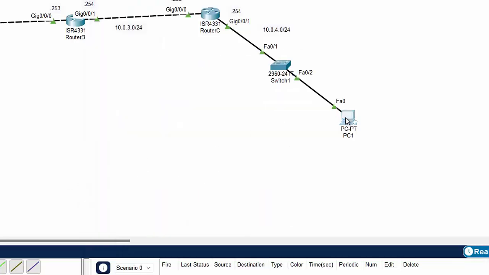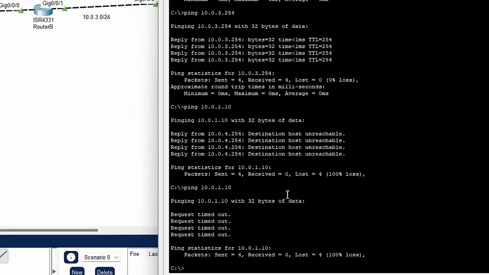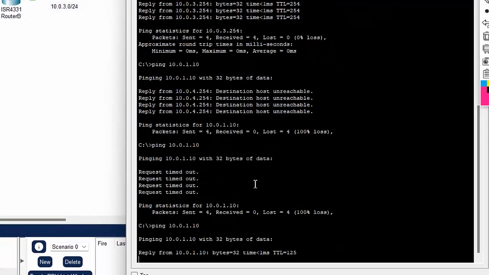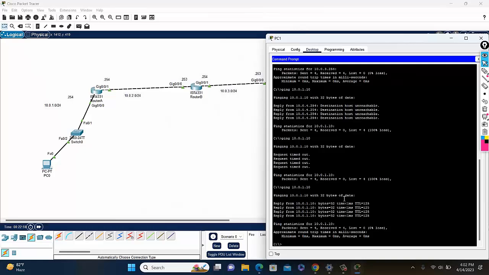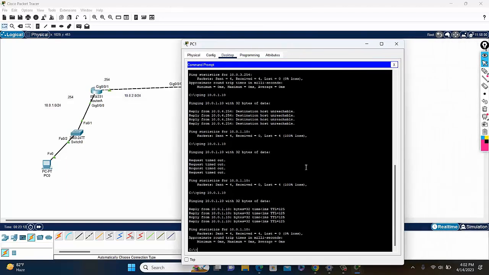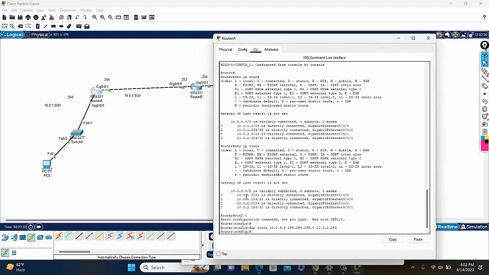Now let me check what happened. So again I will run the same command. Now you can see both PCs can communicate with each other. Both PCs can communicate with each other right now. So how is it possible? By the static route. By the static route. Okay. So now every configuration is done and they can communicate with each other. Do you understand this?